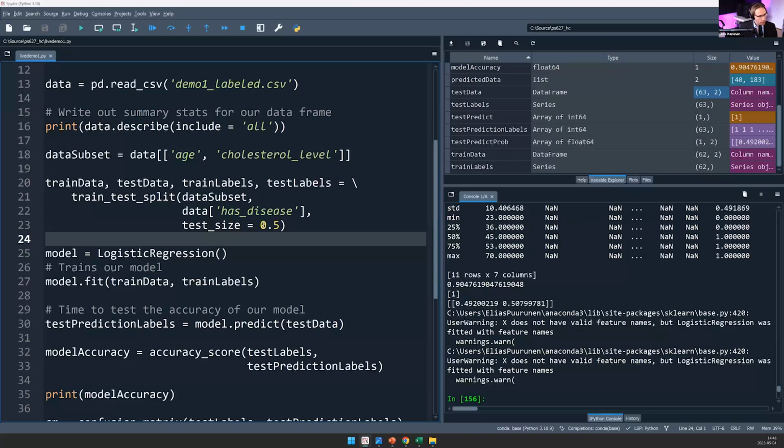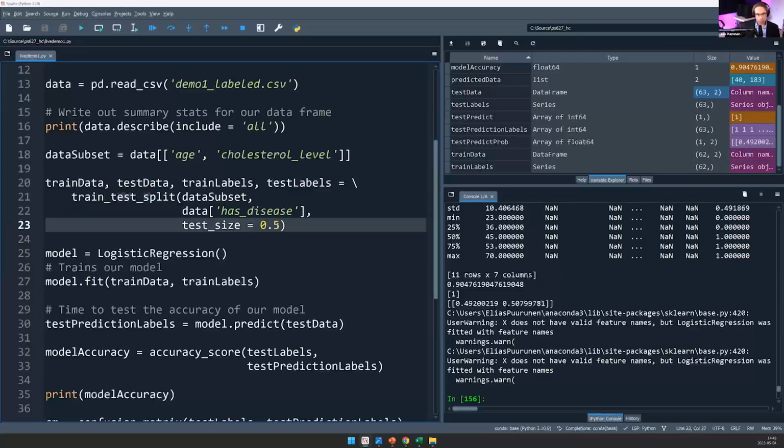Imagine in train test split, what we're doing is we're going to split our data into two data sets. We're saying take 50% of the data, put it in the training data, take 50% of the data, put it in the test data. So we're going to roll a dice. We've got 125 rows, so we're going to roll a dice 125 times, once for each row. The random seed controls the random numbers that are going to be generated for each dice throw.